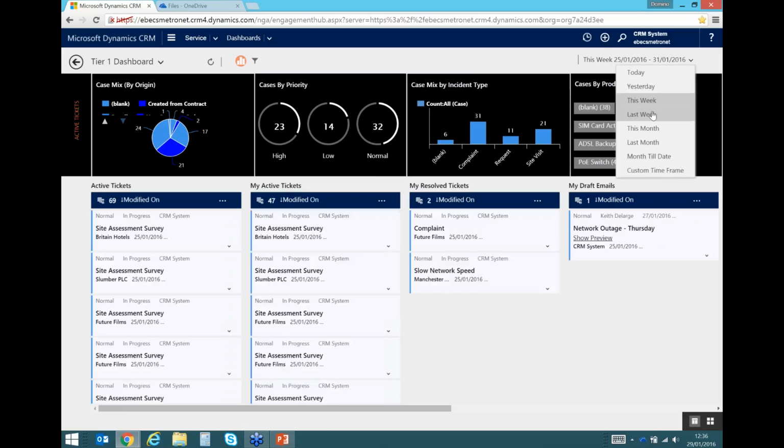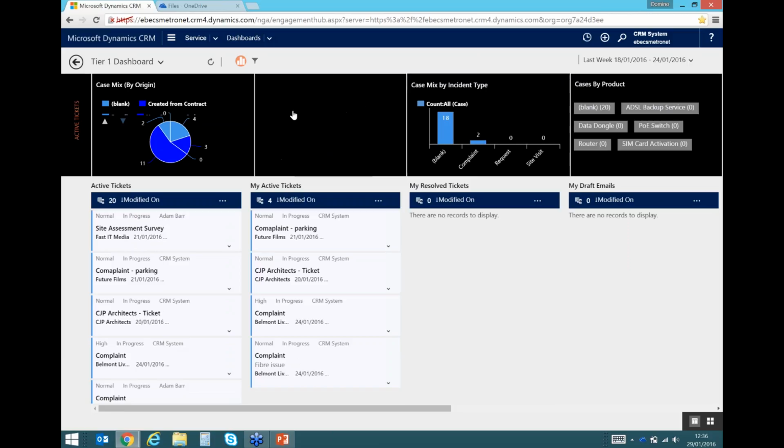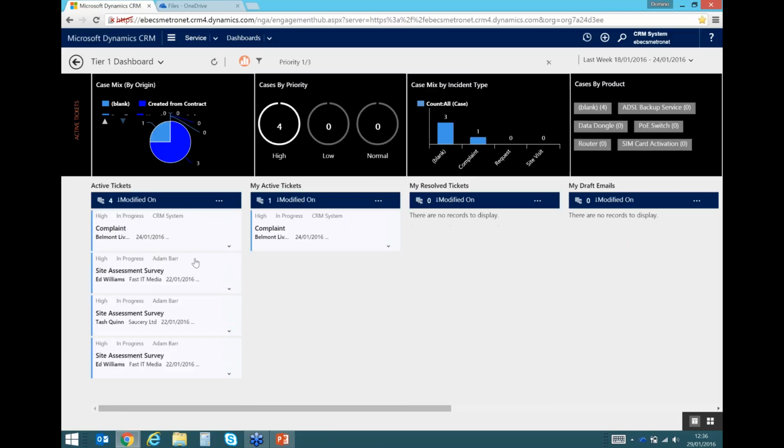There is also a timeline feature as well. So if I just want to review the high priority cases that were raised last week, I can click last week and high priority, and now I have a much more focused view.